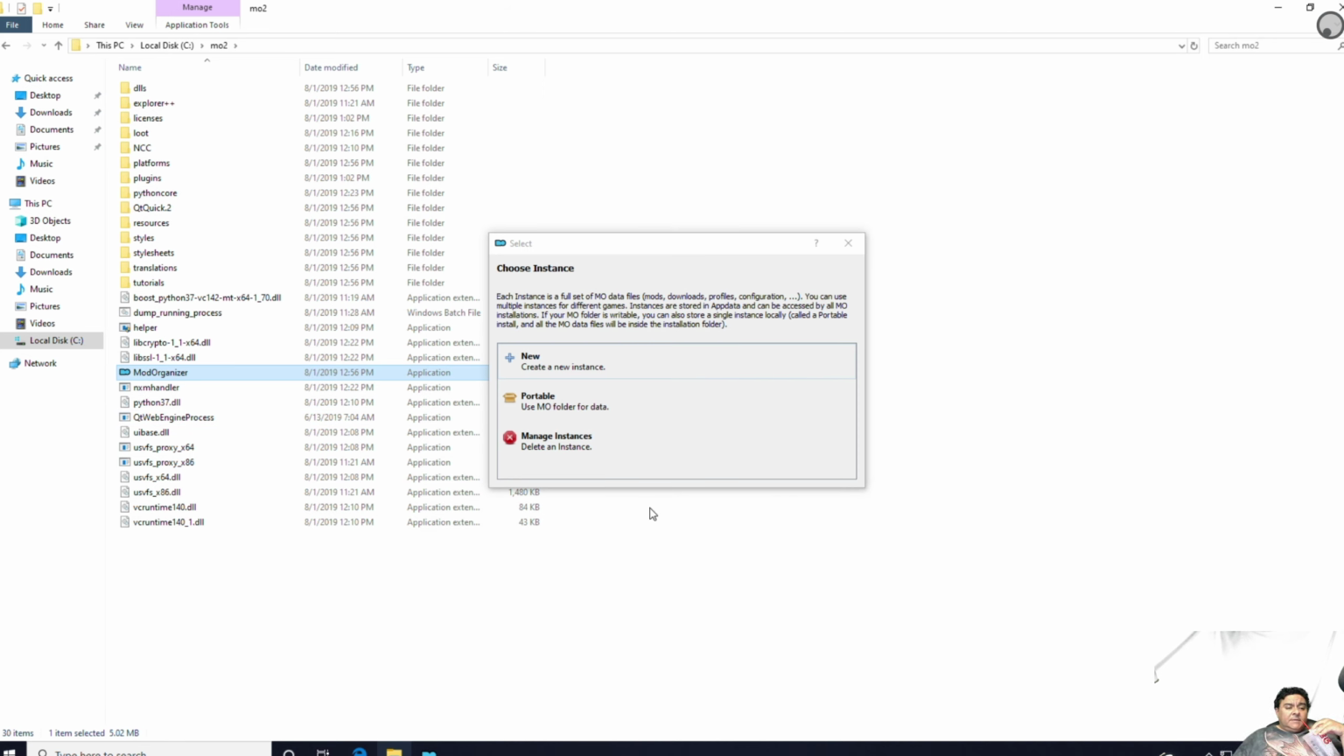Okay, so the first time it runs, you gotta choose an instance. An instance is a full set of MO data files. Mods, downloads, profiles, configuration. I'm not gonna have one instance for Skyrim. You could have one for a different game, like Fallout.